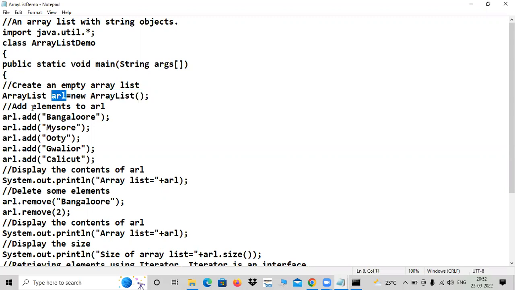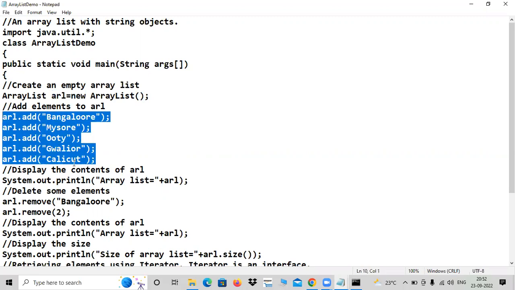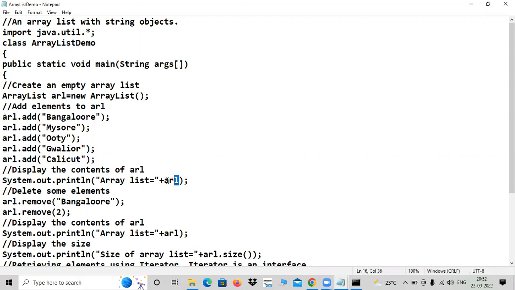So with the help of that object reference, with the help of that object, you can add elements. These are the elements which I have added: Bangalore, Mysore, Ooty, Gwalior, and Calicut. Okay, some sightseeing places I have added. And then display the contents. Very simple. Just say ARL, all the elements will be displayed. Bangalore, Mysore, Ooty, Gwalior, Calicut will be displayed.